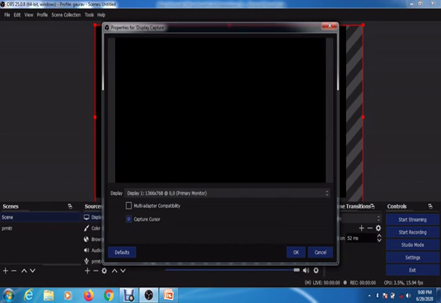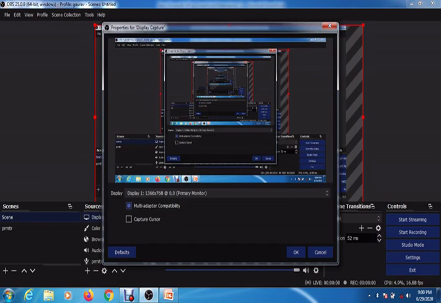Now what is happening in this: it asks whether you want to capture the cursor also. If you click on this uncheck button, and if you click on this multi-adapter compatibility, now you can see all the windows are being captured. Basically your monitor display is being captured with this OBS Studio. If you click on capture cursor also, now you can see the cursor is also being captured completely. There are n number of frames that are being captured by this display capture. So this is the main purpose of the display capture.